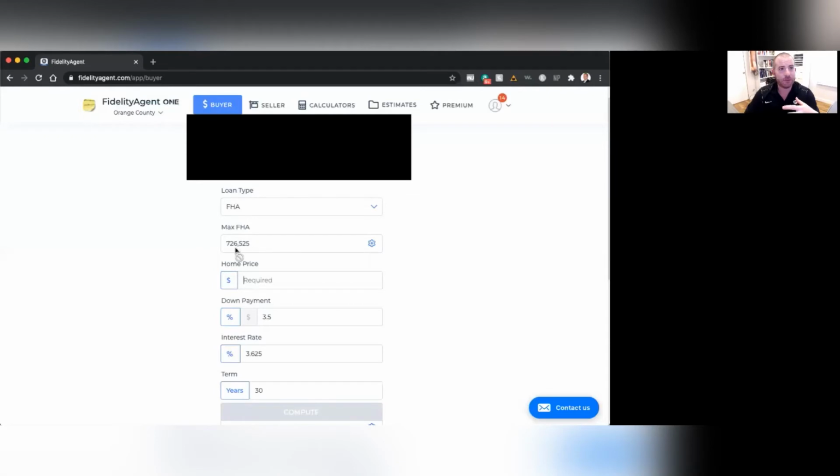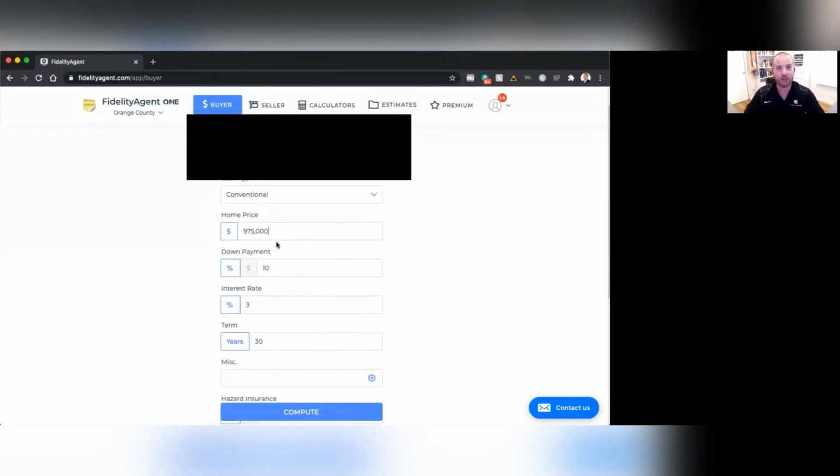So maximum FHA, 726,525. Average home price in Orange County is a little bit more than that. So why don't we switch back to conventional? For home price, we'll go with the same amount that we did last week on the seller's net sheet. It'll be for the same house. So you can go around and you can actually enter the down payment as a percentage, so we could say 20%, or as a dollar amount. So I'm just going to go ahead with the 20%.